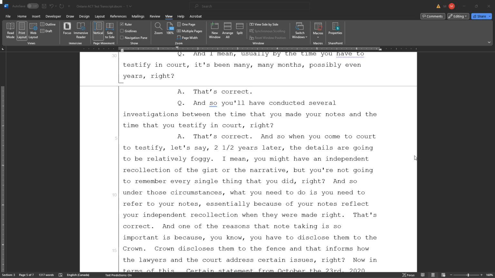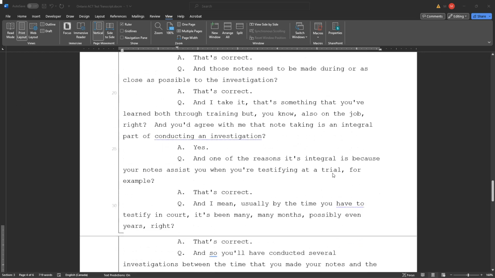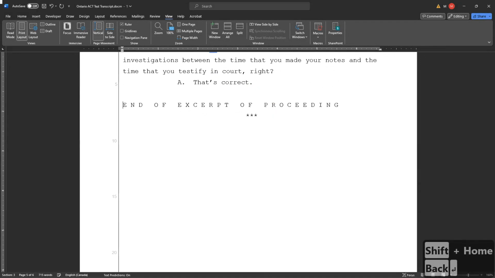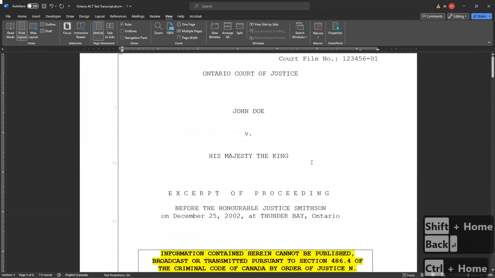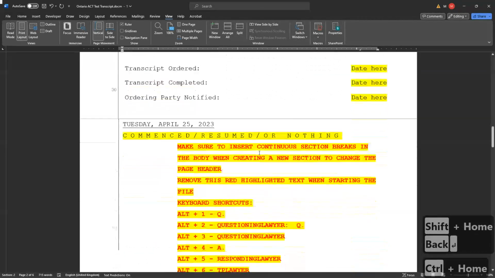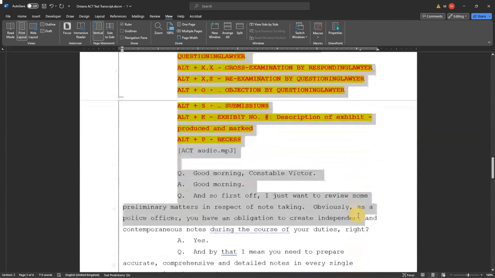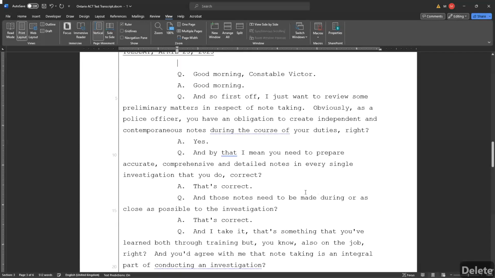This gives you an idea of how to work with an ACT transcript and how to use the hotkeys to edit the transcript instead of typing from scratch. Once you're done the transcript, there are placeholders that have been put in place that you can remove. There's the envelope placeholder, there's all the hotkeys. You remove those as needed and keep only what you actually require.